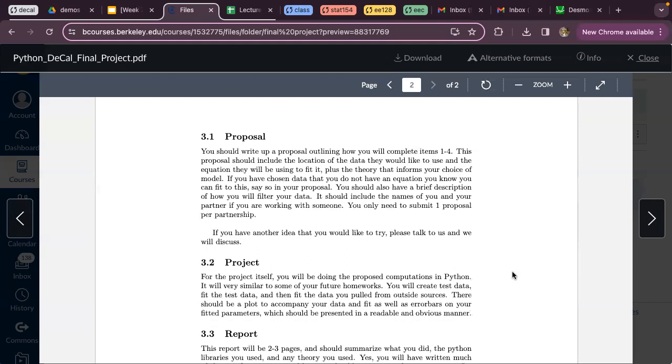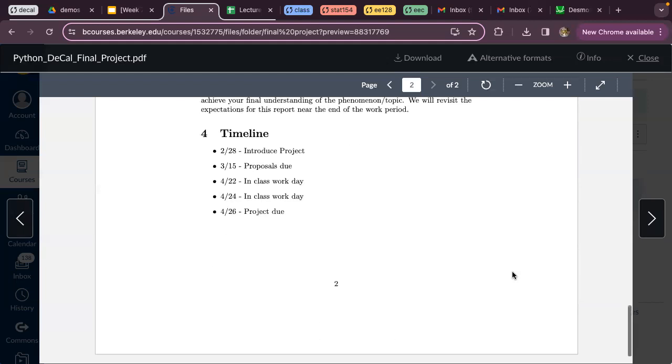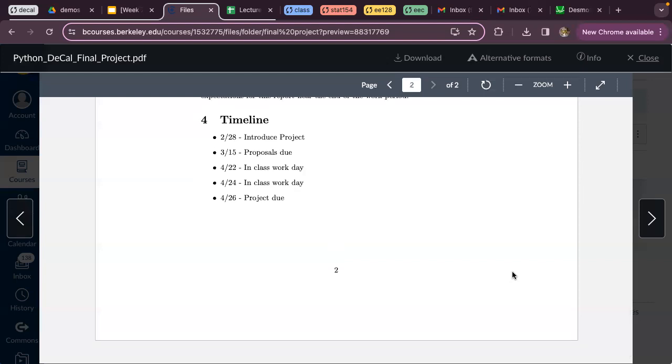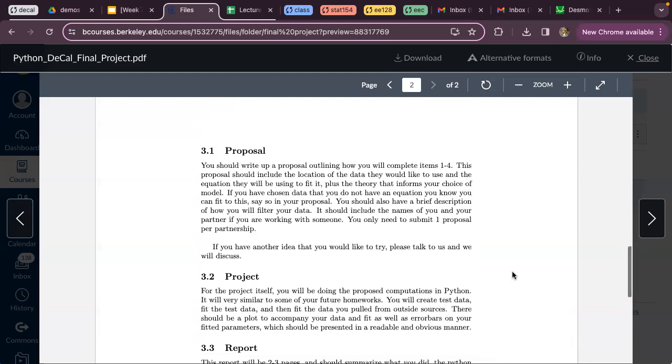There are 3 parts to your final project. The first is your proposal. Your proposal is going to be due in 2 weeks. I think I set it as March 15th, and that's a Friday, so it'll be due in 2 weeks from now, or 2.5 weeks. So that's when your proposal is due.